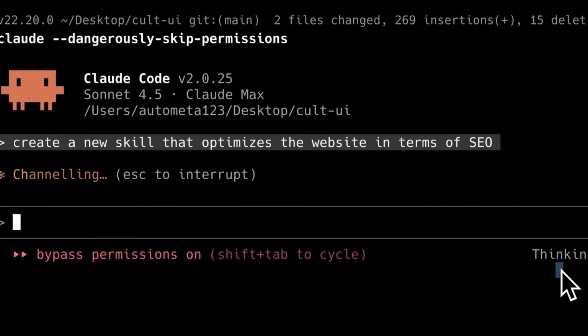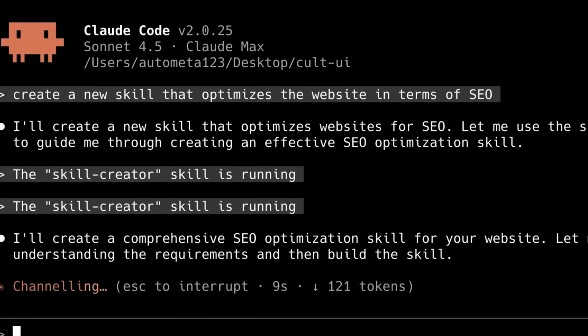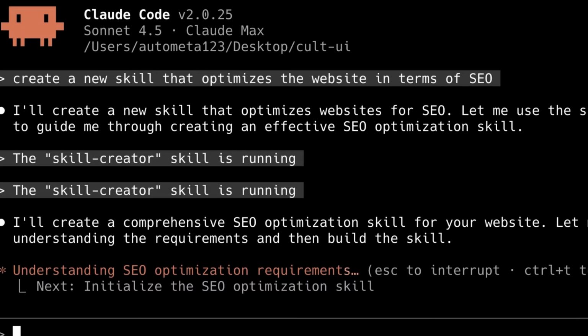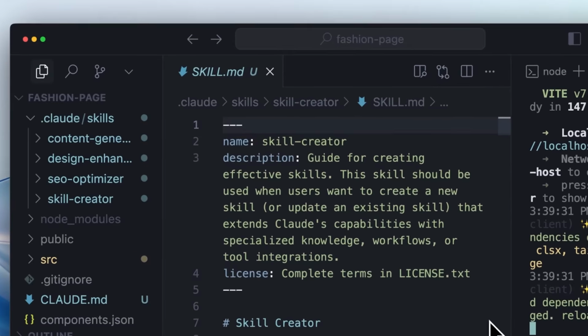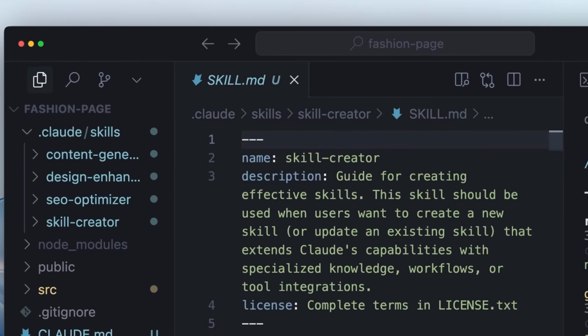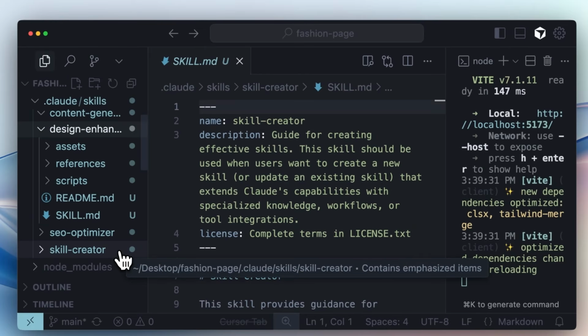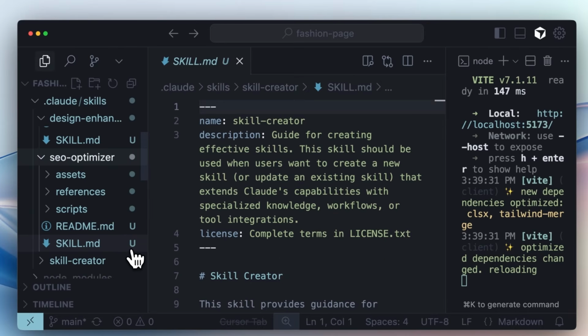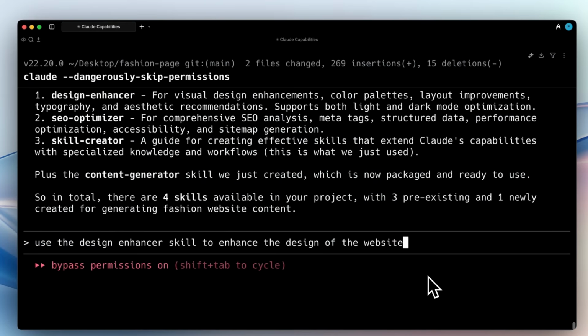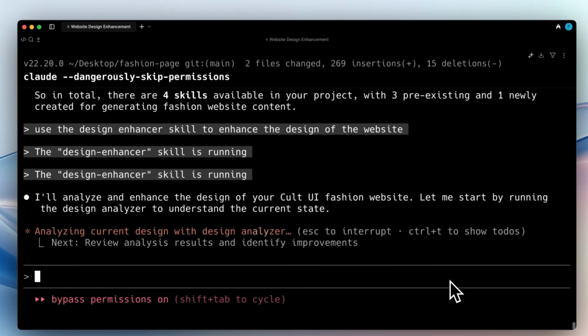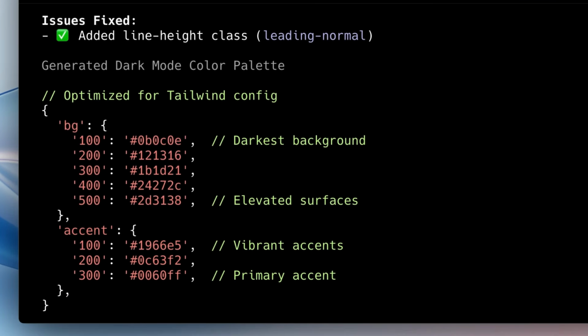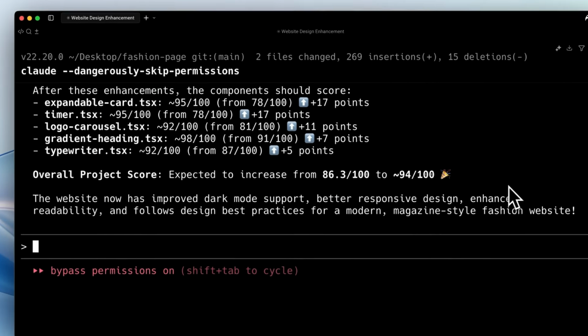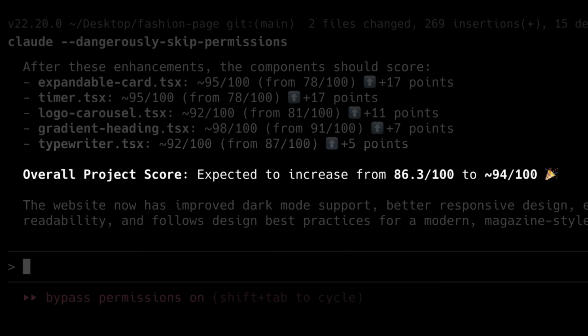Now, using the Skill Creator, I'll ask Claude Code to create a new skill that specifically optimizes a website for SEO. After Claude was done, it had generated a new skill that included all the necessary tools and scripts required for it to function effectively. I also went ahead and created these 3 skills, each with its own assets and skill file. To test out the SEO skill, I used it on a pre-made site that I was building. It went ahead and analyzed the website's current performance and then applied a few improvements. In the end, the overall performance score increased from 86 to 94. This shows how you can use different types of skills for various use cases for your application.